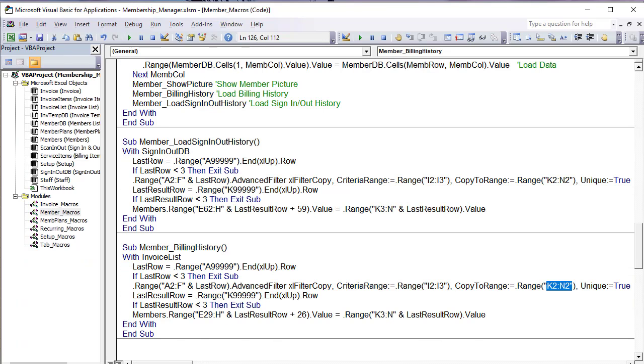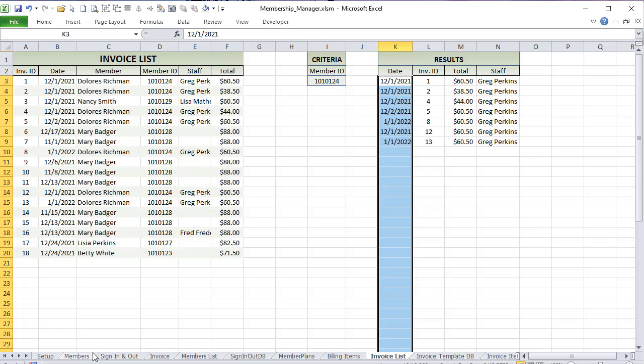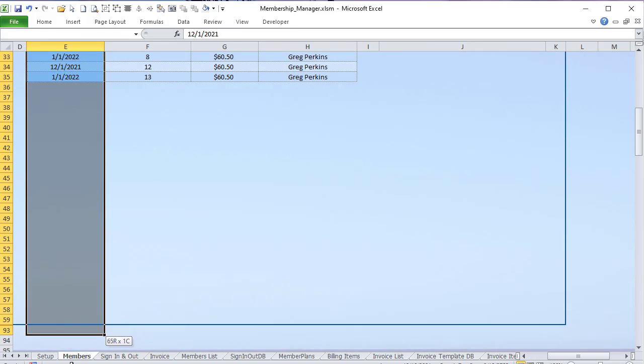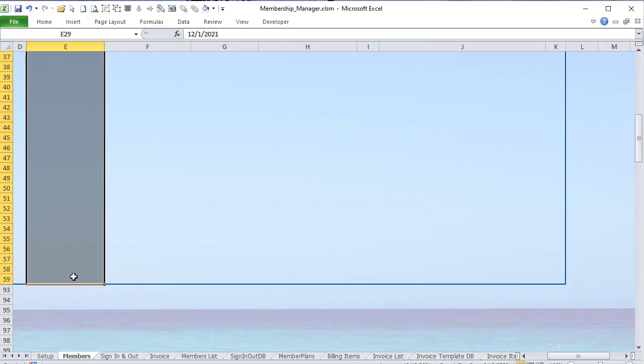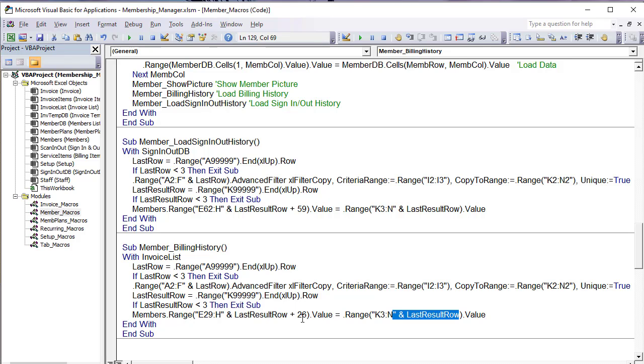Once we have a limit, we don't necessarily need the last row. This is fine up until now, but what we're going to do instead, since we know we have a limit, is just bring over all the data. We can do it for E29 through H31. Let's take a look back on this screen here, E29 all the way through E59, 59 being the last row. Why don't we just set that here?